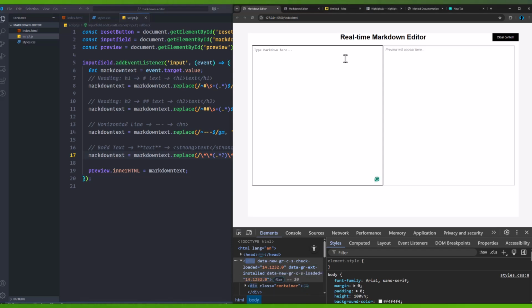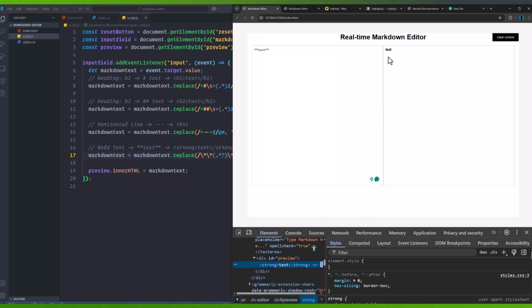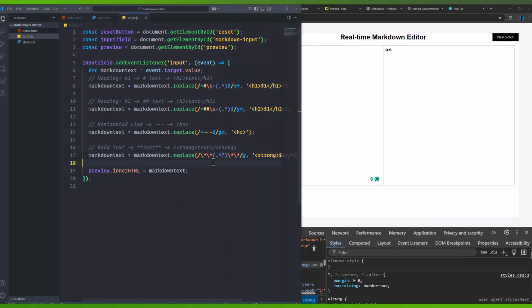So now let's test this as well. If I type 2 stars then some text, again you see it's converted into a strong tag. So our next rule is also working. This is how we can write multiple rules for each and every markdown and then create our custom markdown editor. Or we can use some extra library which is already available. They are handling all the edge cases and so many things for markdown, so we can use them.